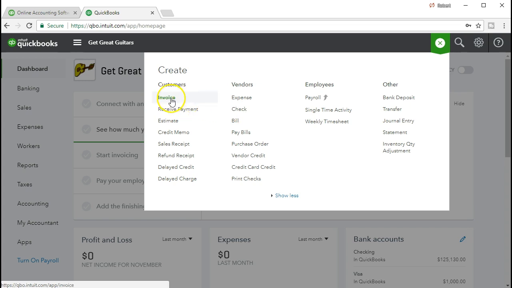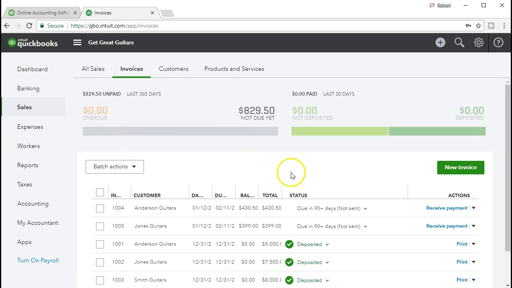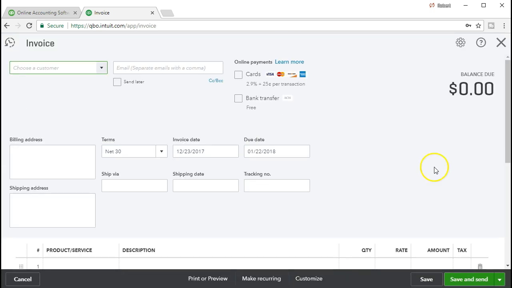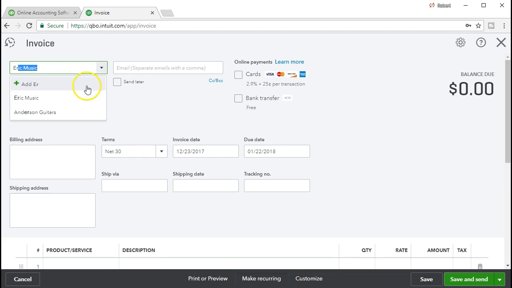So we could go to the invoice here. We can also go to the invoice over here on the sales area. That's what I'm going to do. So I'm going to select sales on the side, and then we're going to go to new. So we want a new invoice. So we will select new invoice. And the invoice is going to be related to a customer named Eric Music. So we're going to select the drop down, and we could type in Eric Music and it will auto populate.